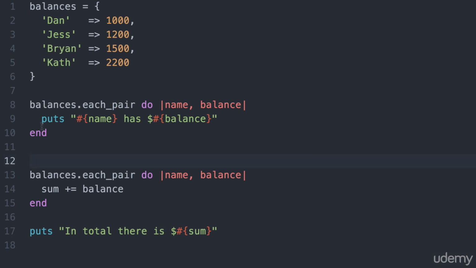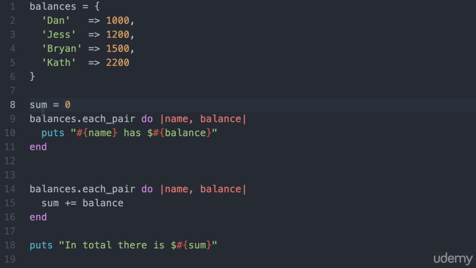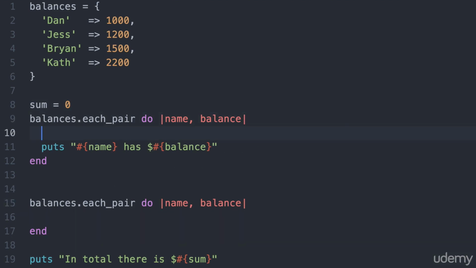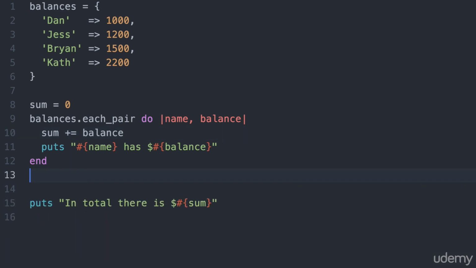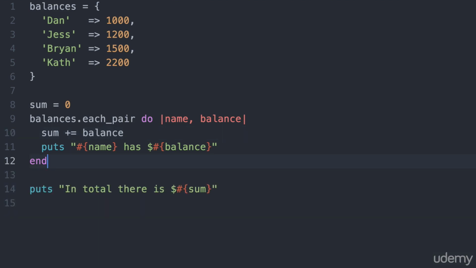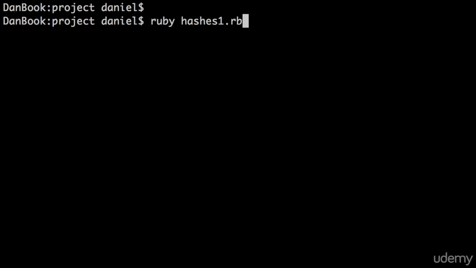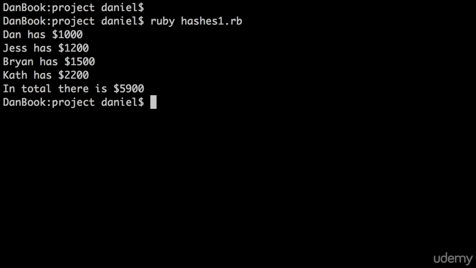Let's take the sum variable and place it at the top here. Then we can cut and paste our sum calculation here, paste that inside this block and delete the second iteration. Now we're both printing and summing the balance each time we iterate. And when we run the code, we get the same result.